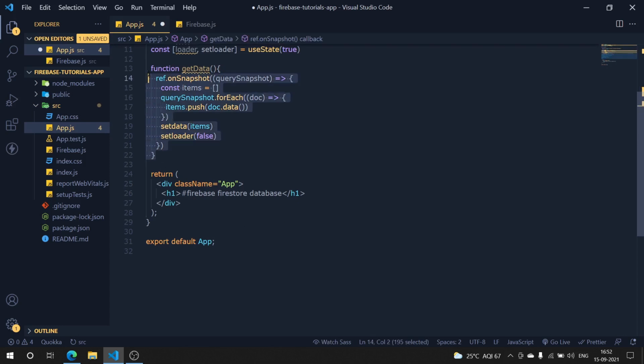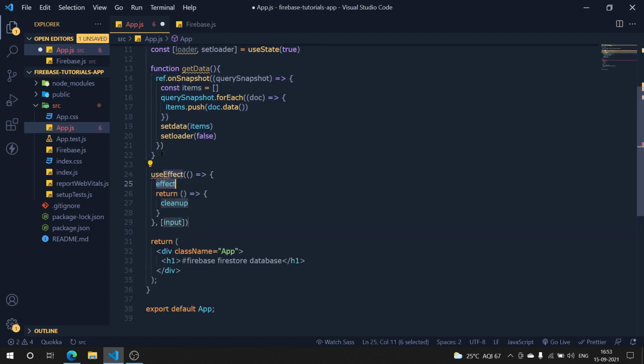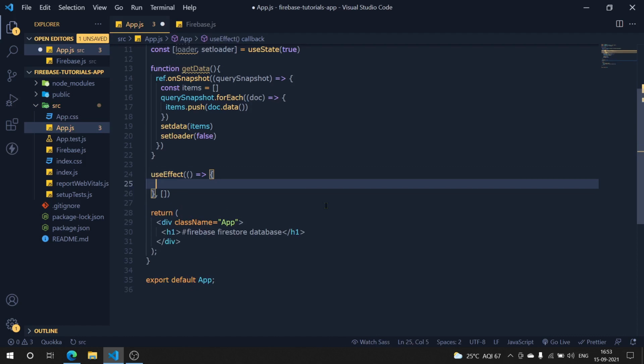And now let's call this function to test it out. So I'm simply using the useEffect hook here, and let me just remove this, and then I want to use it only once when the component renders, so there is no input within these brackets.